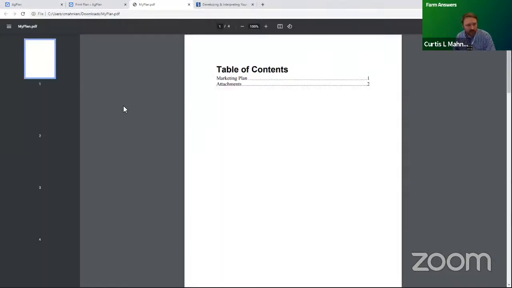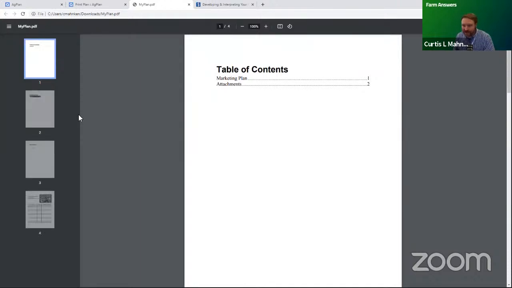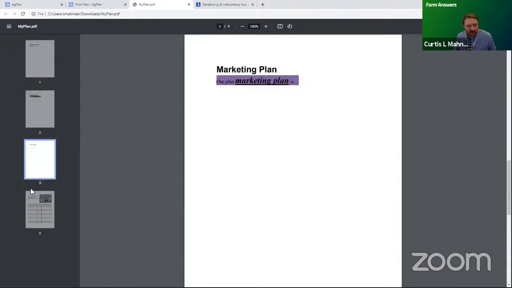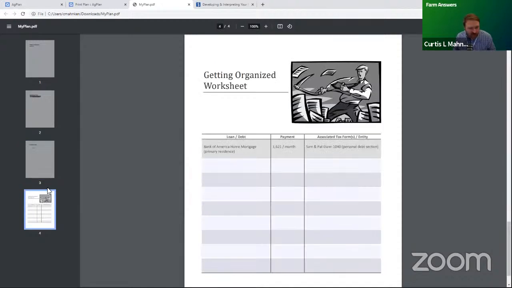And then you can see that the business plan has been created. Now we don't have very much in this, but you can see what sections we do have. So we have the marketing plan, and then we have a list of the attachments, and this is actually what I attached.